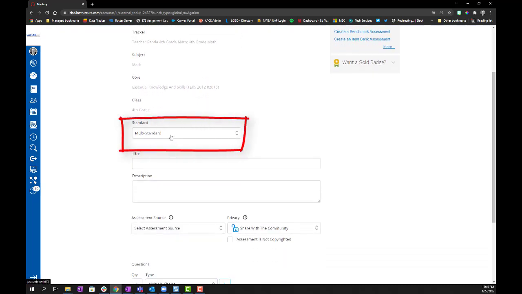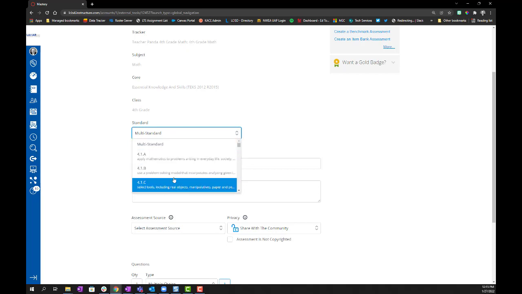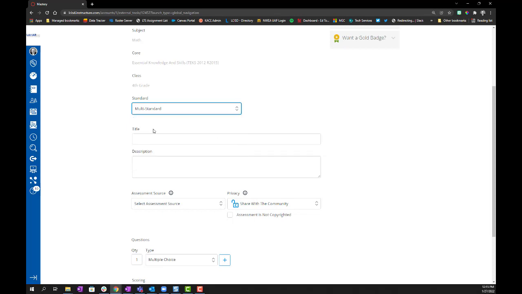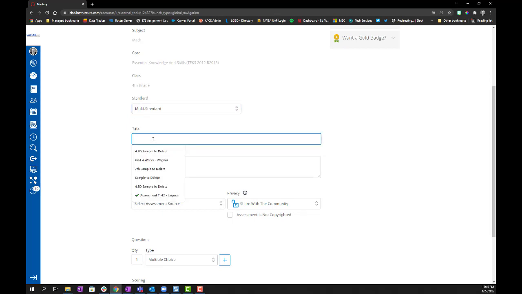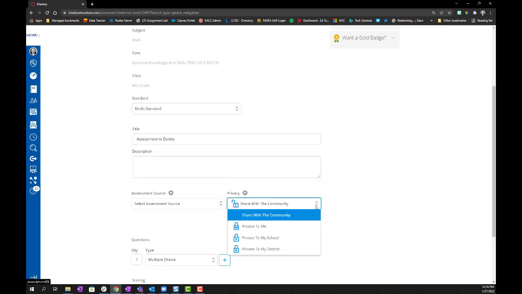I have to determine whether I want a multi-standard assessment or if I'm just going to assess one standard at a time. I'm going to keep it as multi-standard so I can show some options later on. This is my assessment to delete. Again, we're looking at the privacy. By default, it is shared with the community. You can choose your district, school, or to yourself.